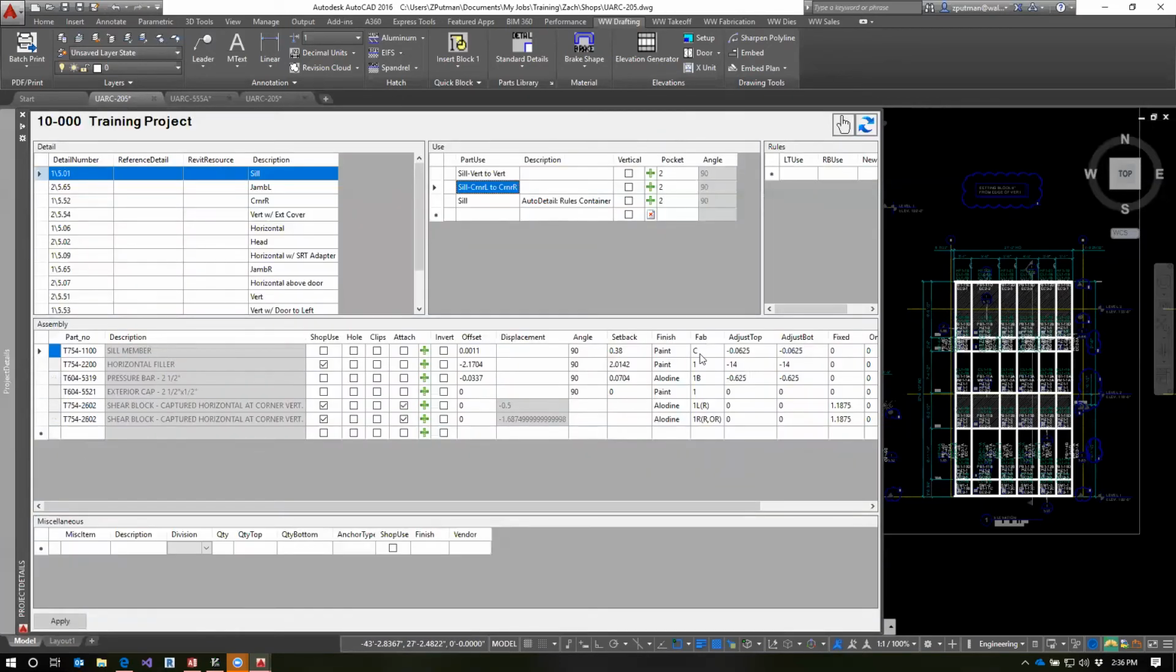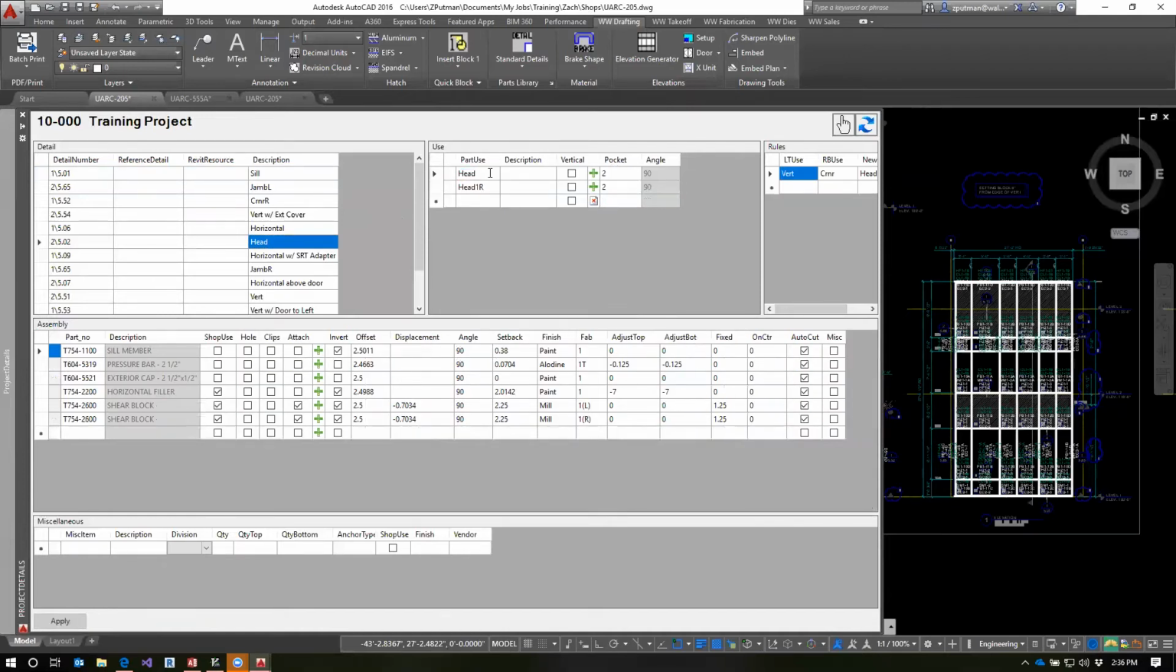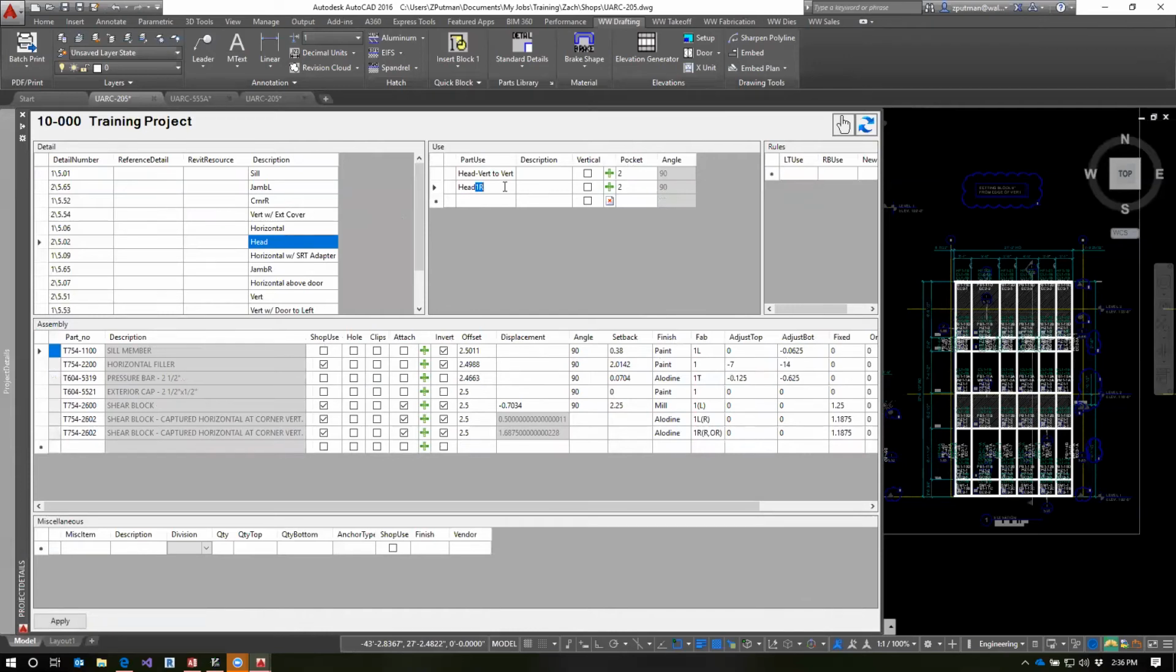Let me do the head too. So for the head, same deal. Vert to vert, no more rule. This is corner L to corner R. And put my adjustments in here. I don't need this shear block clip.